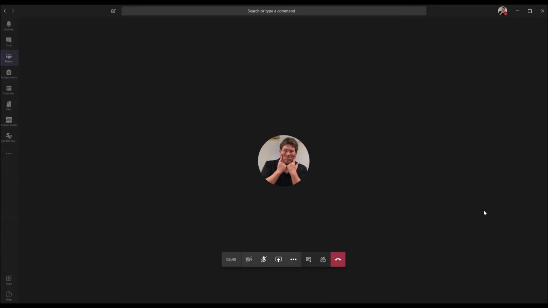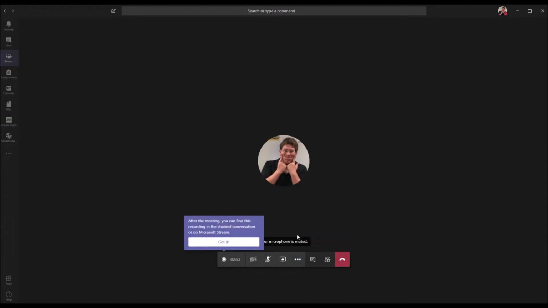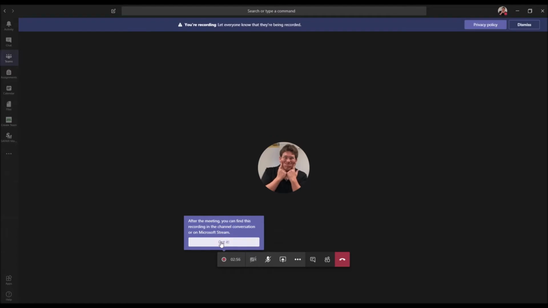Okay, so right now you can see that I'm in Teams. I have the ability to record a video if I want to. All I have to do is come down here to More Actions and click Start Recording. And you'll see this little notification pop up, and it'll tell you that other people can now see that you are recording.